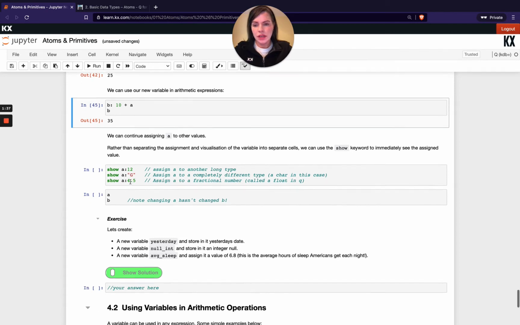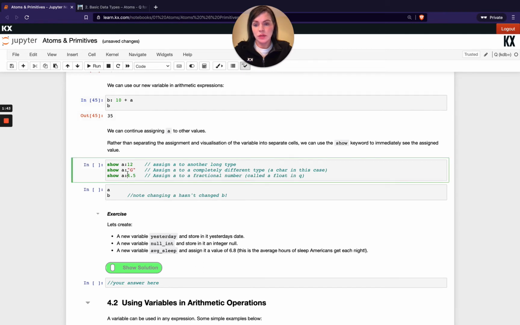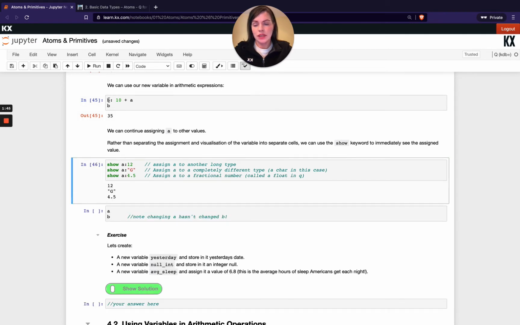So in this one here, we are using the show keyword as well, basically. So we're just saying we don't have to separate the naming of the variable and then showing it in two separate ones. So this is basically just printing it out for the user, which I already demoed above.